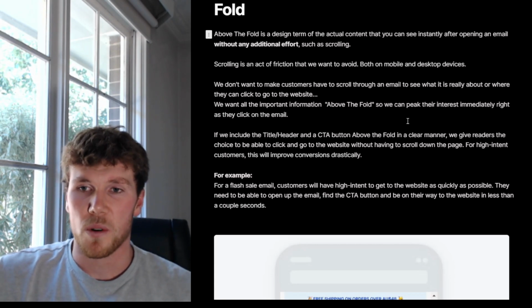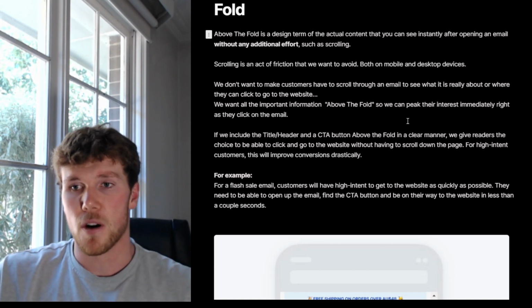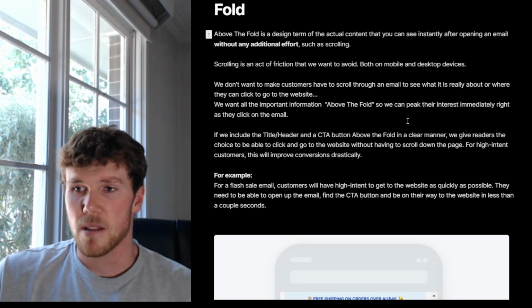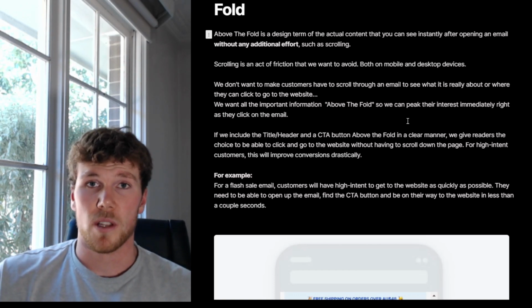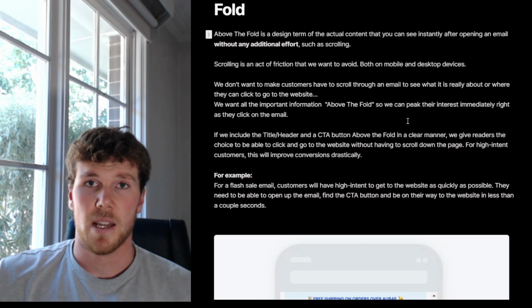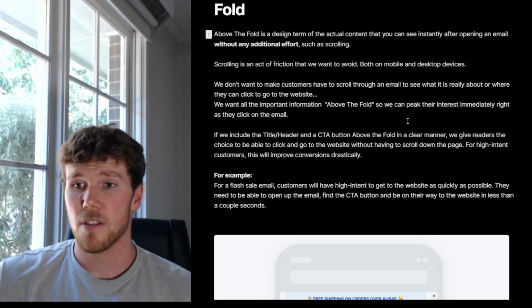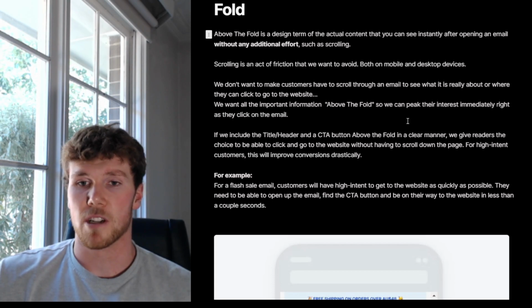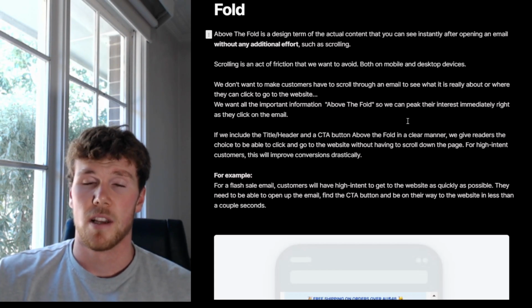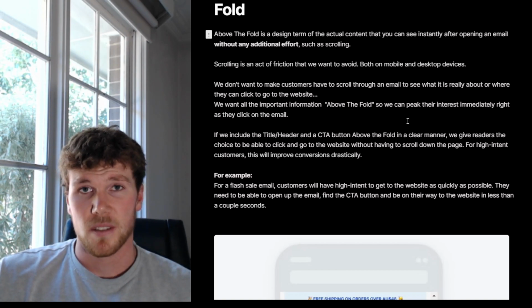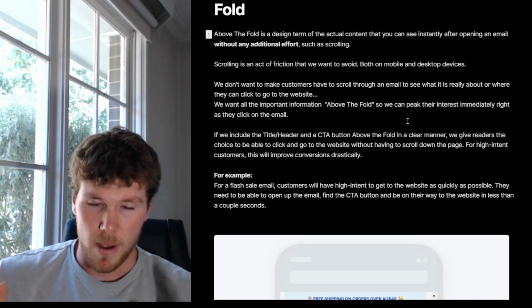We want all the important information above the fold so we can pique their interest immediately right as they click on the email. So this means we want to include titles or headers and a call to action button above the fold in a clear manner, and we can give readers the choice to be able to click and go to the website without having to scroll down the page and find it themselves. Now, for high intent customers, this is going to improve conversions dramatically.